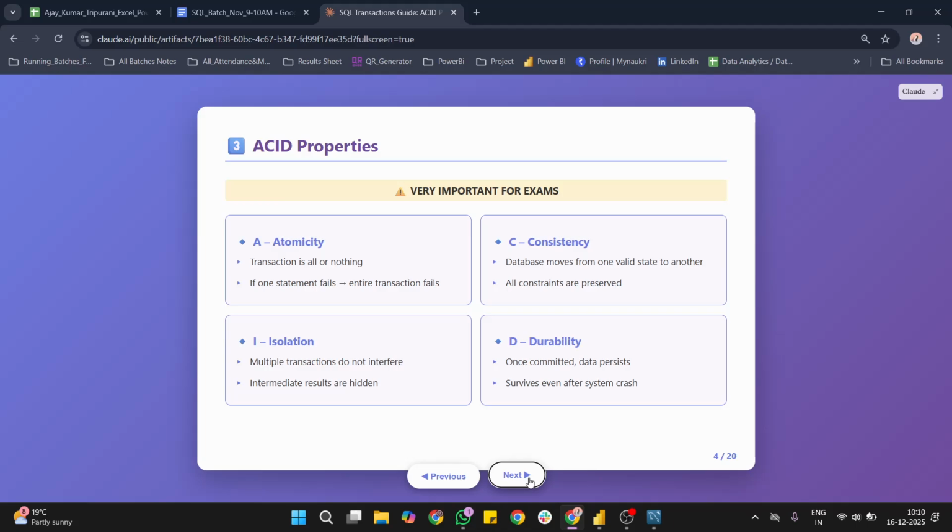And then consistency. The database moves from one valid state to another. All constraints are preserved. For example, when you are doing this transaction, every transaction will have one primary key. If the primary key is repeated multiple times, it's not consistency. Primary key must be unique. If the same transaction is updated two times in your history, is it valid? This C will take care of it. It should not update multiple times. If it updates multiple times, it means he sent 2,000 rupees to you twice.